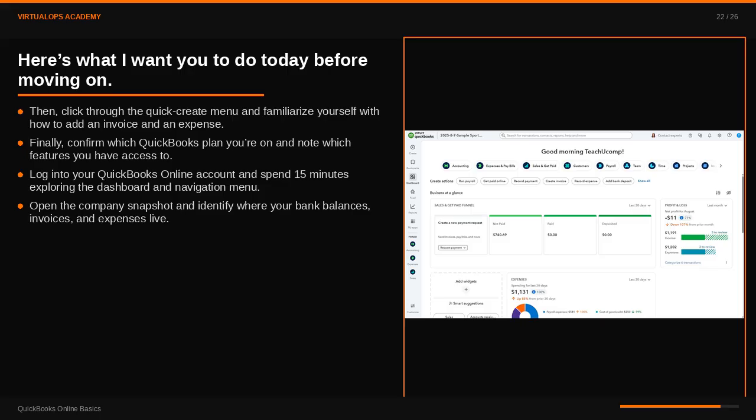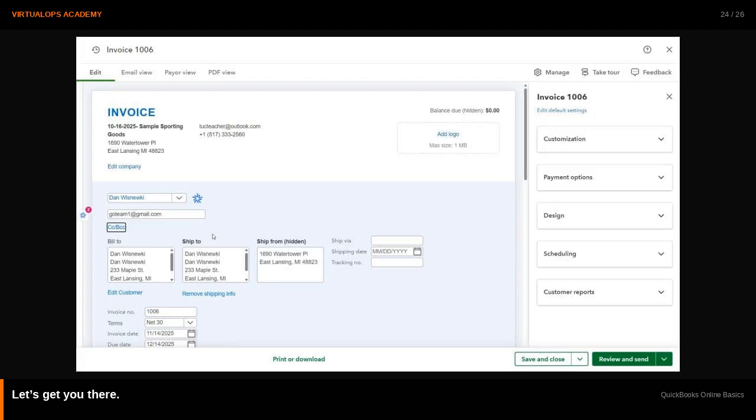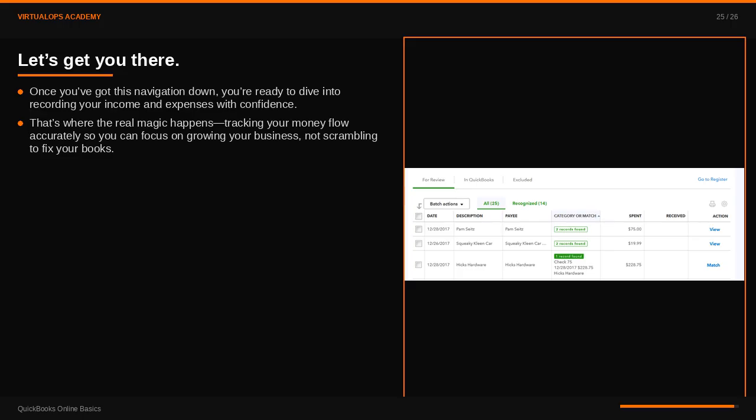Once you've got this navigation down, you're ready to dive into recording your income and expenses with confidence. That's where the real magic happens, tracking your money flow accurately so you can focus on growing your business, not scrambling to fix your books. Let's get you there.